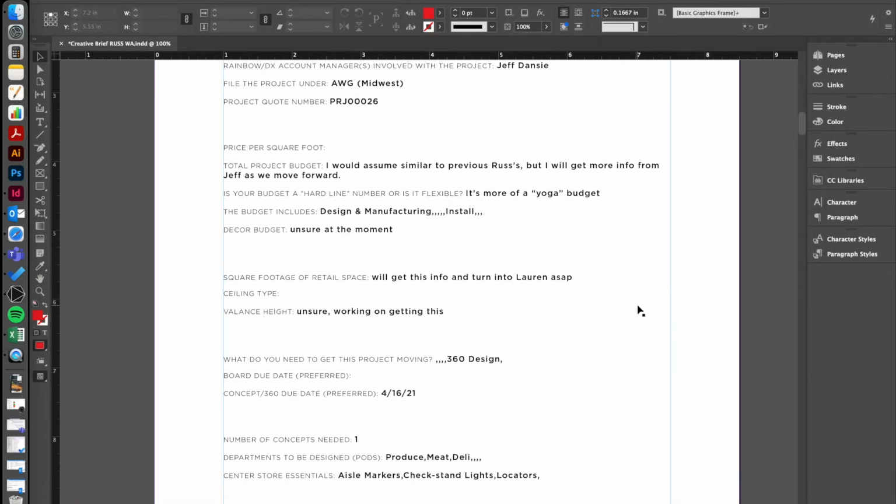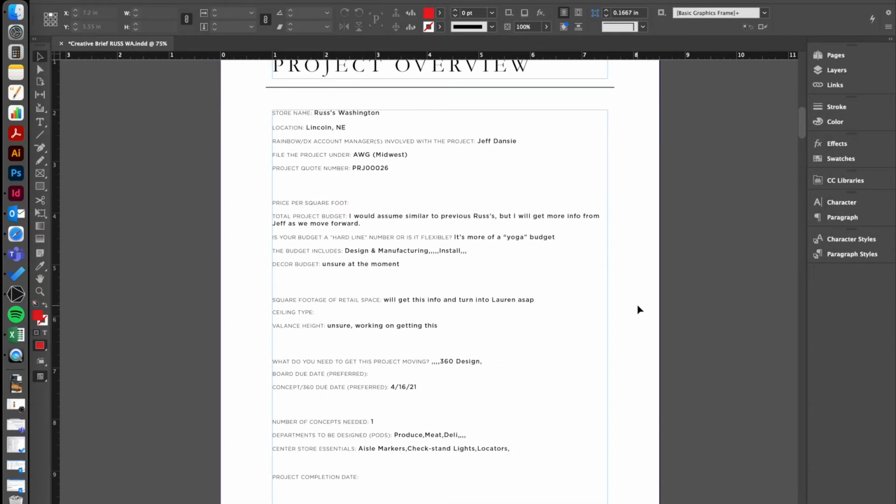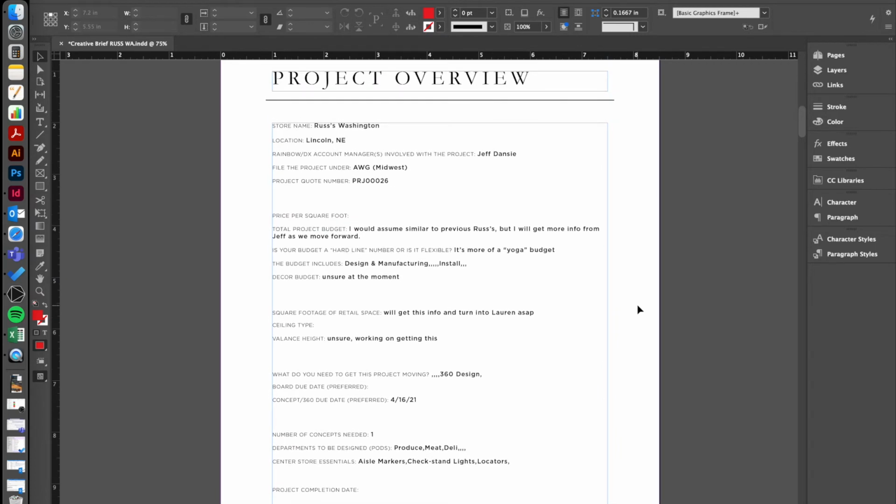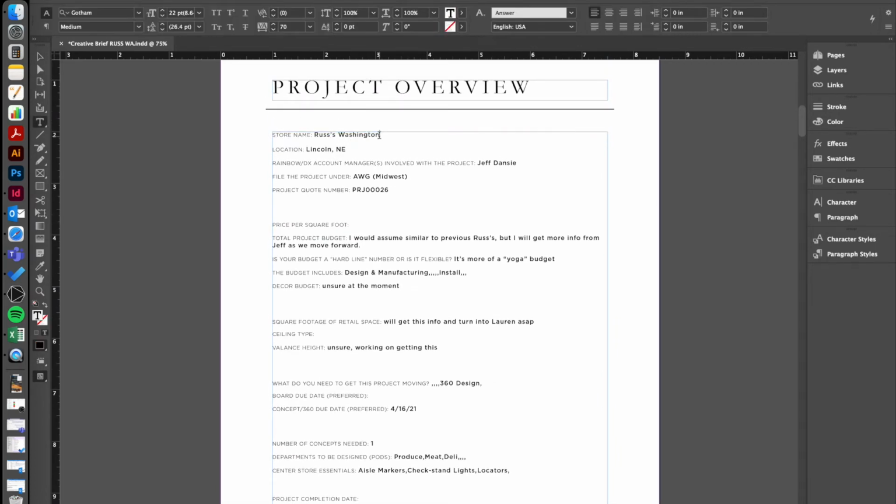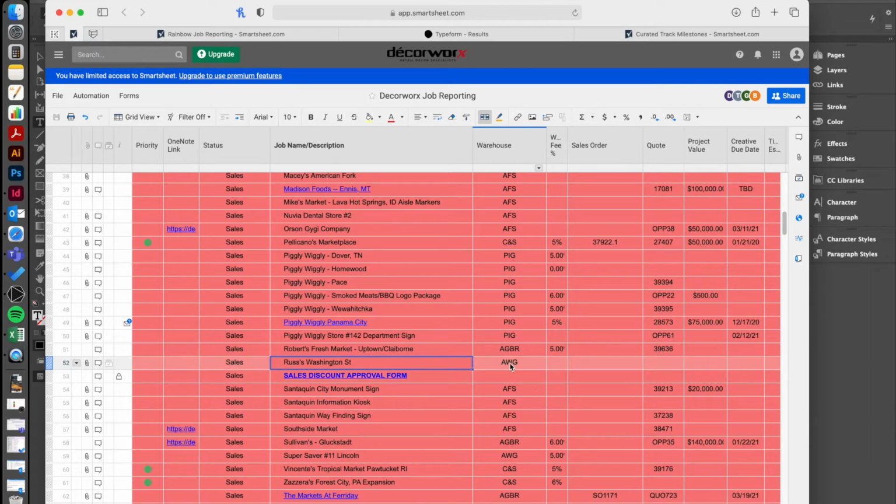So page 1, this is where most of the information is going to be for these type of projects, which are repeat projects. So we've got Russ's Washington. Again, I'm going to put street on here. Its location is Lincoln, Nebraska. The account manager is Jeff Dancy, but I'm also going to add Brielle because when the designers are trying to remember who this improves, their proofs to and stuff, Brielle needs to be on there because she is Jeff's inside. The warehouse is AWG. This should match what's on here.